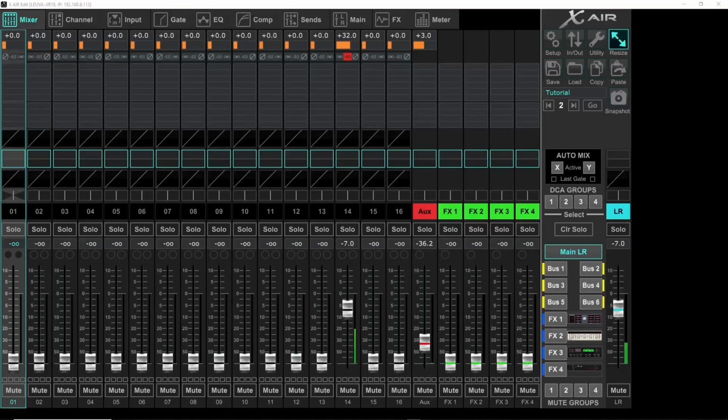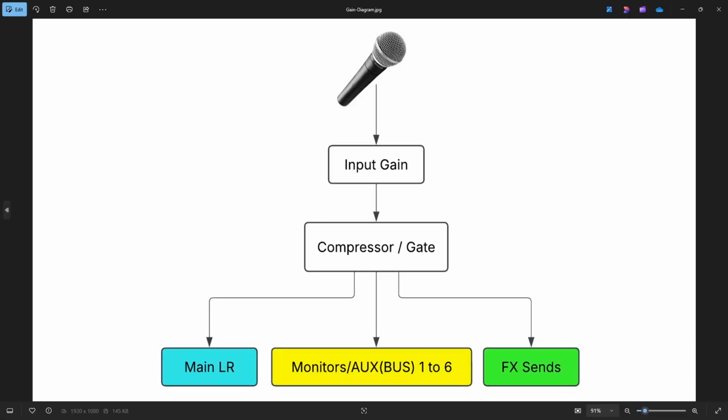Today we are going to talk about how to correctly set input gain, channel faders and main left and right for the XR series of mixers. Before we go into any further detail, we need to thoroughly understand how exactly the sound flows from the microphone all the way up to the main left and right speakers in any sound mixer. So I have made this diagram to make it clear.